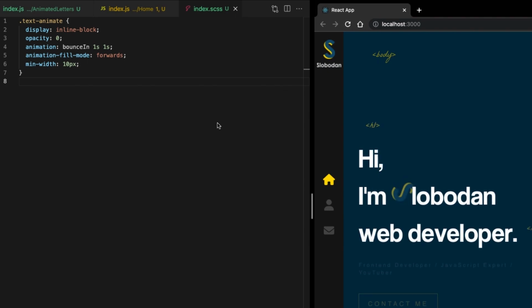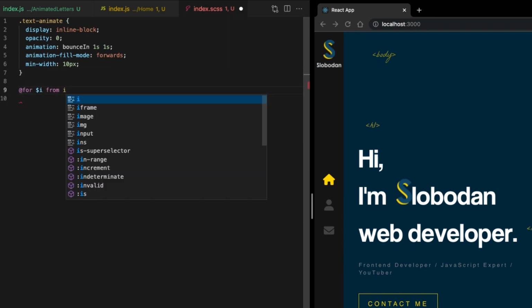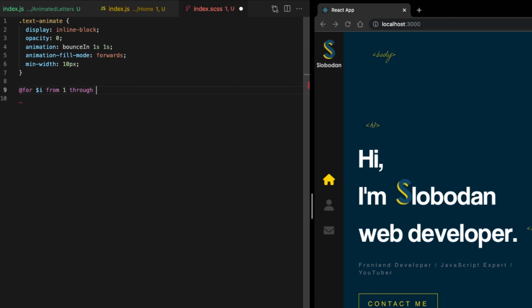So what we want to do is add a delay to the indexes that we created, and every single letter is going to appear one by one. We're gonna use a for loop inside of the Sass. This is a great feature so that we don't have to manually code classes from 1 to 35. Use the loop and go through the indexes from 1 to 35.